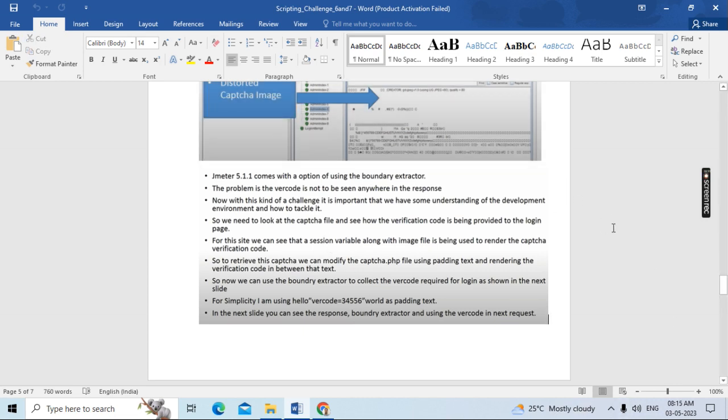You can see JMeter 5.1.1 comes with an option, the boundary extractor. The problem is the verification code is not visible anywhere in the response. With this kind of challenge, it is important that you have some understanding of the development environment and how to handle it. So you need to look at the captcha file and see how the verification code is being provided to the login page.